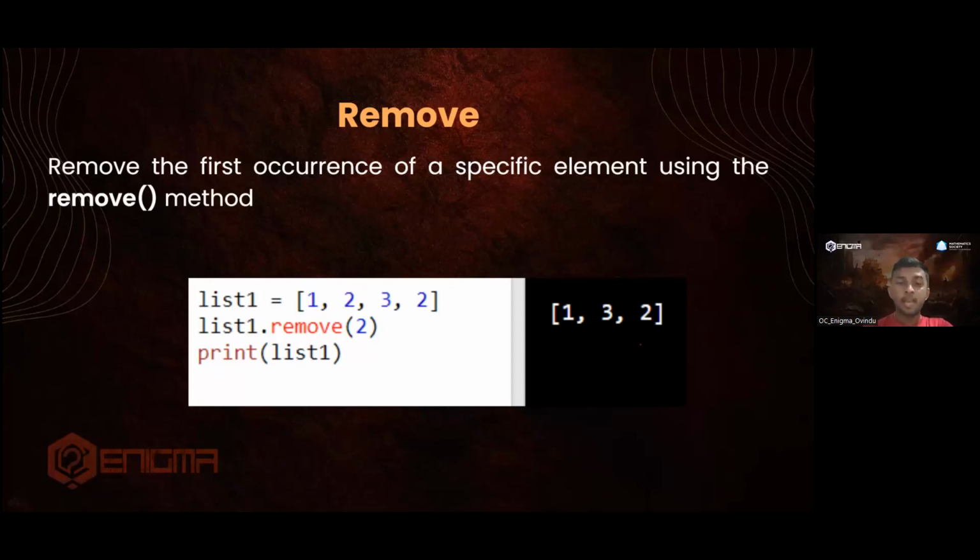So why hasn't the other 2 been removed? That is easy. As I mentioned in the definition, the remove function only removes the first occurrence of the specific element. So that's what the remove function does. So if you want to remove the 2 again, you can call the remove function again and give 2 as an input. And that will remove 2 and leave you with a list which comprises 1 and 3.